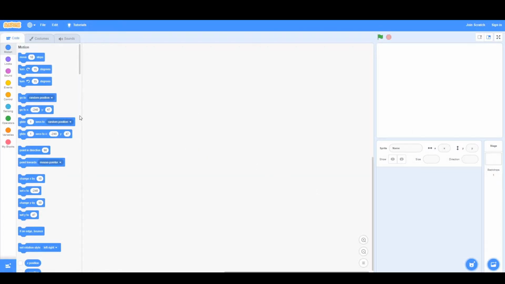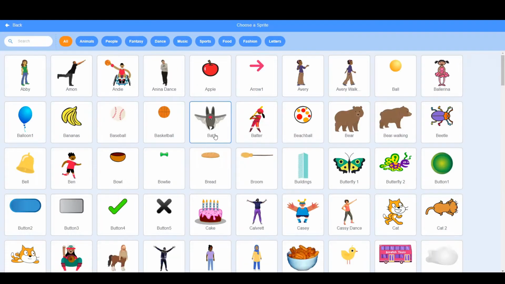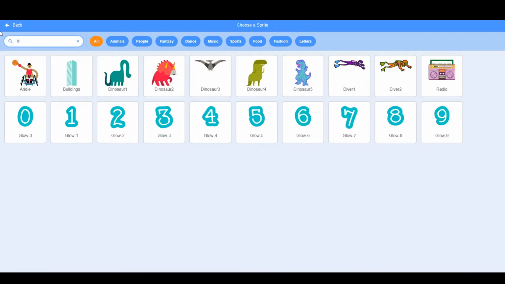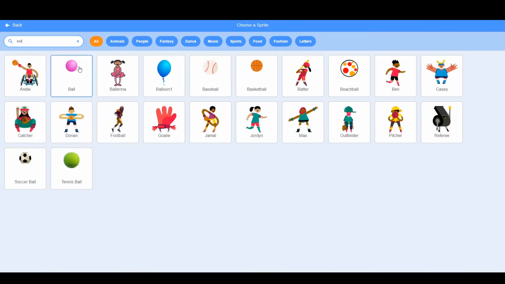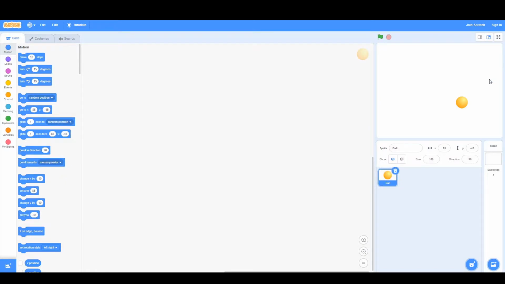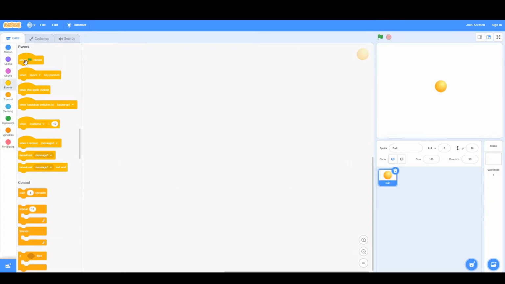So let's begin. First of all, we need a sprite. Let's go to sprite, choose a sprite. Now let's select a sprite. Let's say the ball. So we will select this one. So this will be our sprite. Now let's go to events and drop this one, when green flag is clicked.